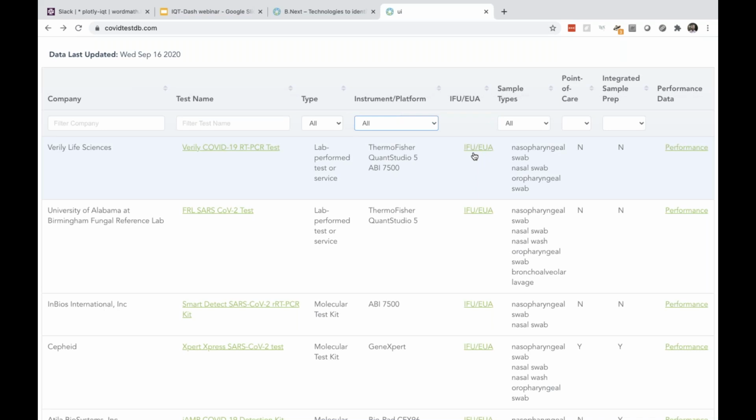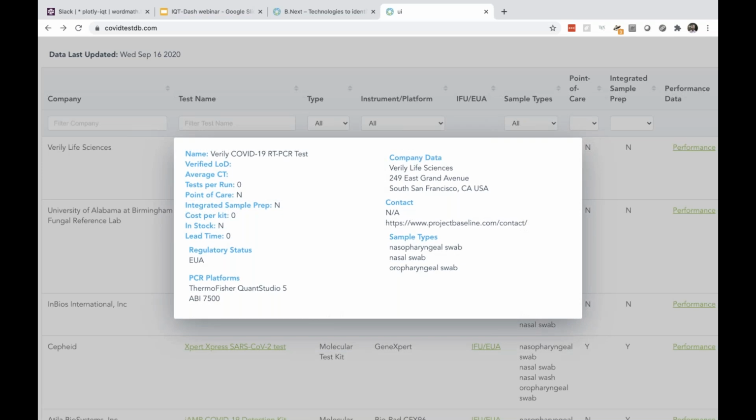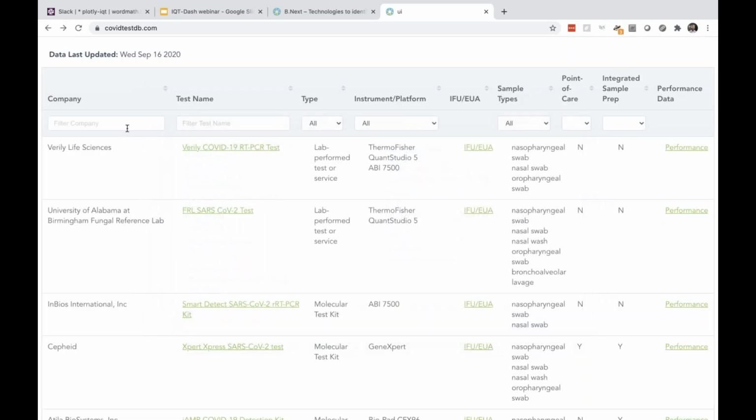This will send you to a link where, if you can see my mouse here, to the PDF document where we extracted this information. There's different attributes for sample type, et cetera. If you click on one of these bars, it brings up some additional metadata like company contact information and things like that. So this is all for folks doing research on these tests, maybe trying to make a purchase decision; that's useful information to you. But if we want to get into some of the performance information, this column all the way on the right will link to the Dash portion of our app that focuses on all that performance info.